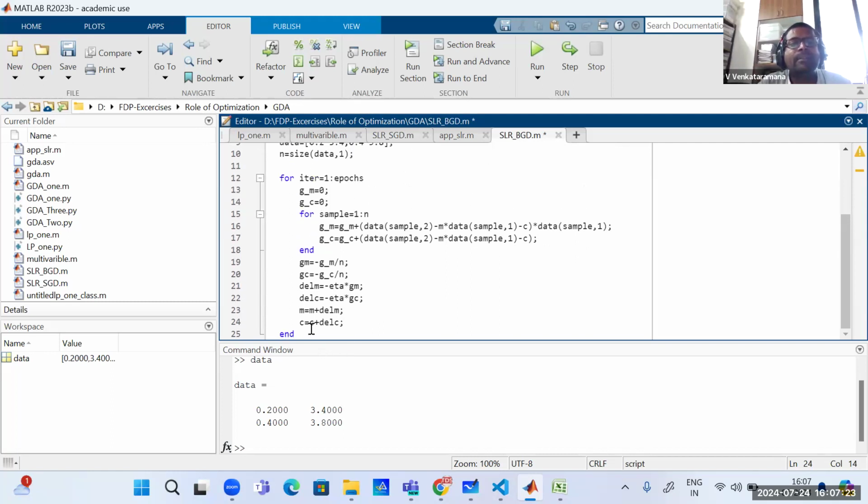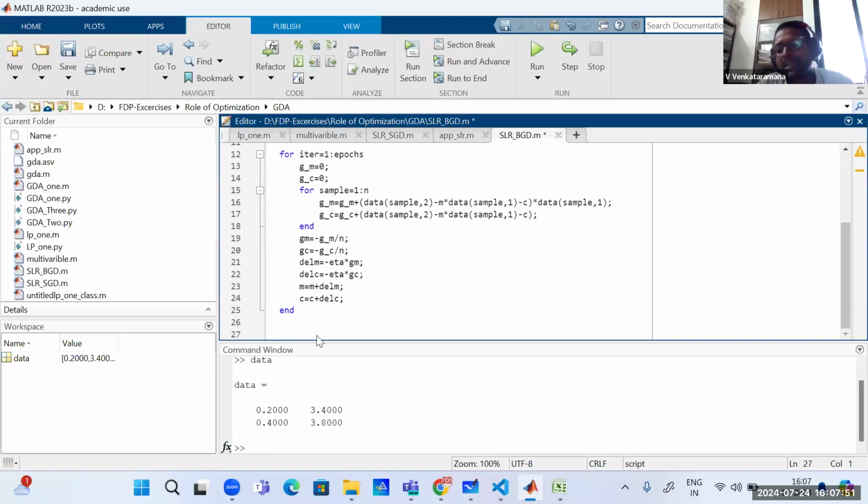That's it, end. So if you observe here, for an iteration we are updating only once. Inside, we only calculate the sum gradient for all the samples, but we are not updating the model parameters. We update the model parameters only once per iteration, whereas in the case of SGD this whole part is inside the sample for loop, but now it is coming out of the for loop. That's the complete code for this case.